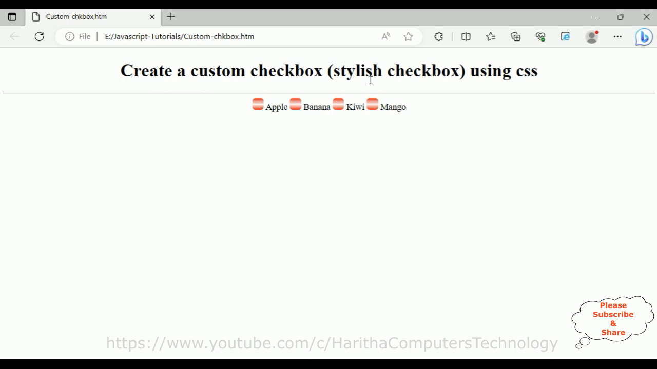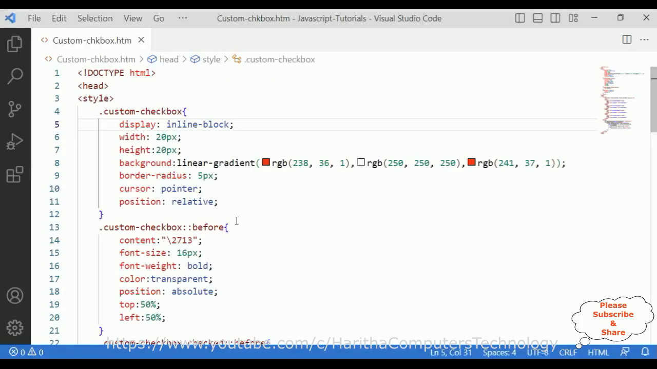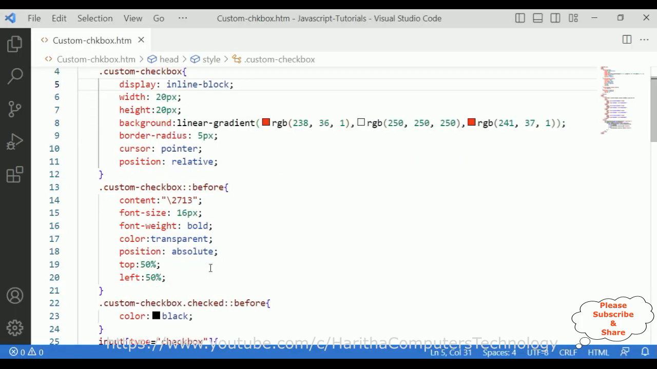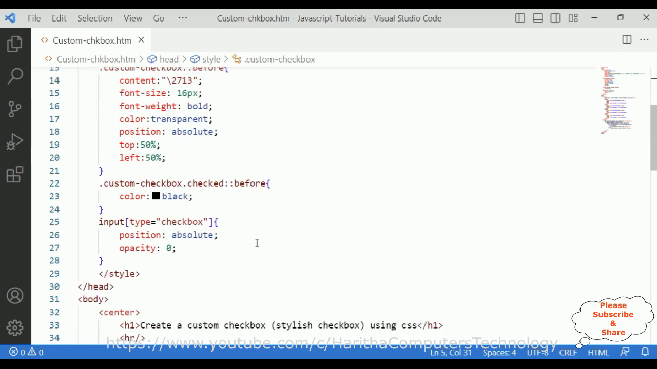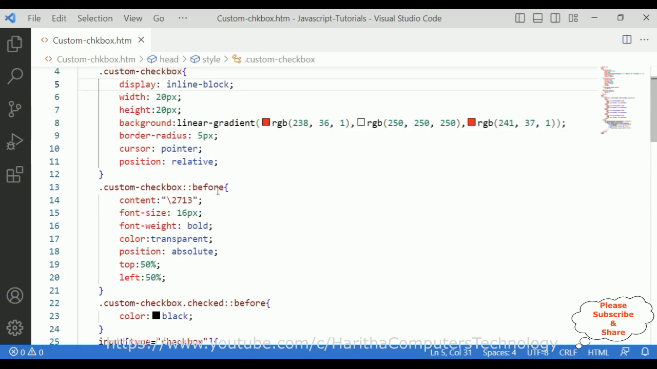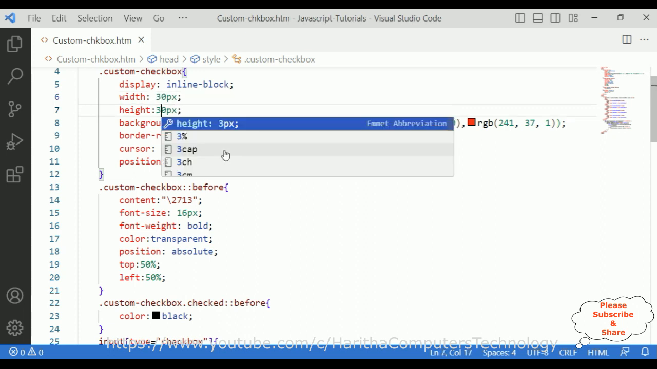Create a custom checkbox, stylish checkboxes. Notice these are the stylish checkboxes using CSS. When I click, oops, the position is also not changing. So top, left position is, let's add around 30 pixels. This is 30 pixels. Save this file.